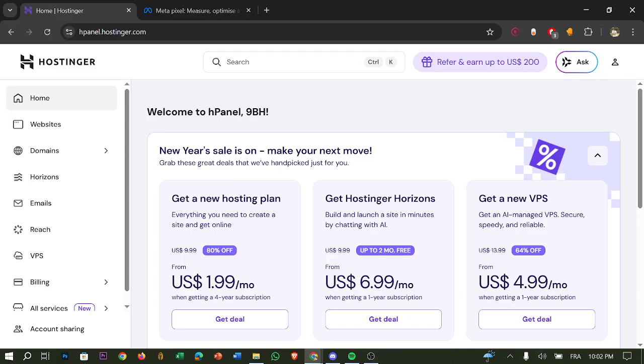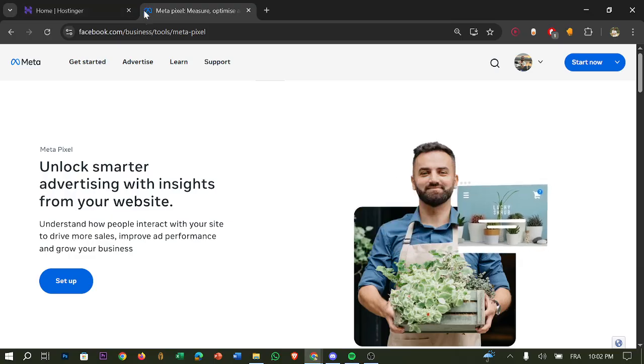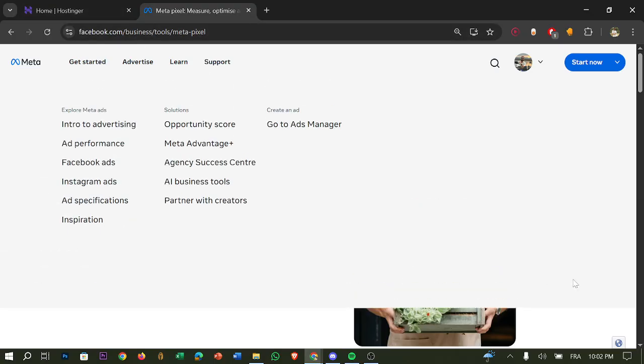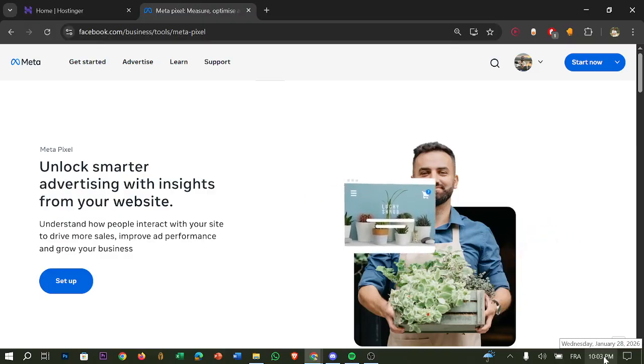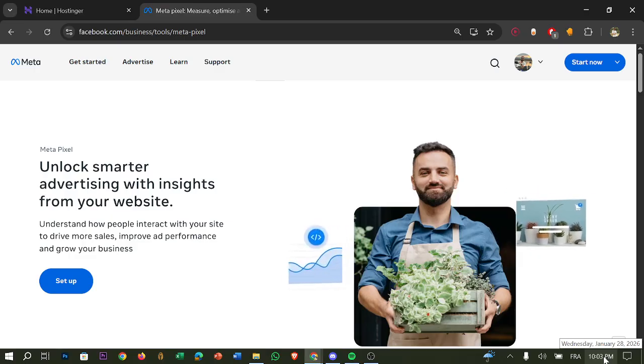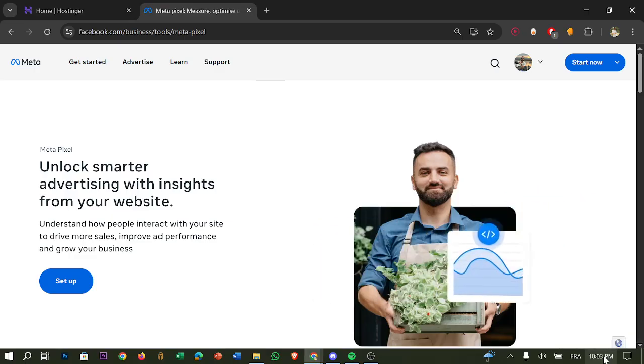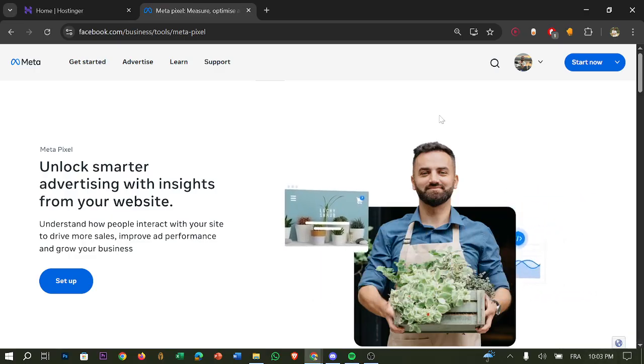So this is required. Okay, so go to Meta Business Manager, open Events Manager, click Connect Data Sources, choose Web and then Metapixel and name your pixel and copy your pixel ID. You need the pixel ID, not just the full script, okay?